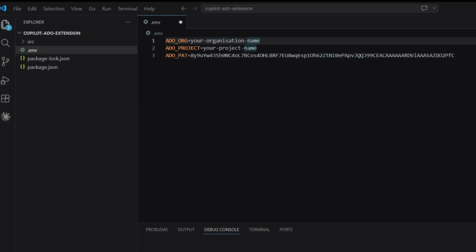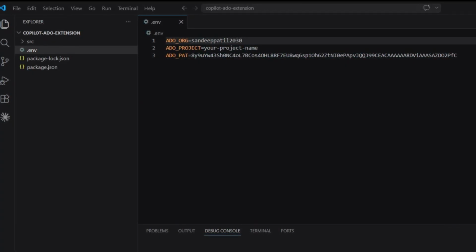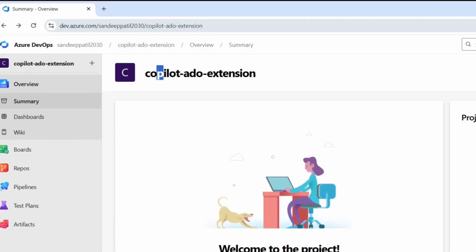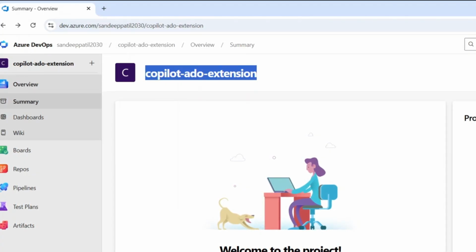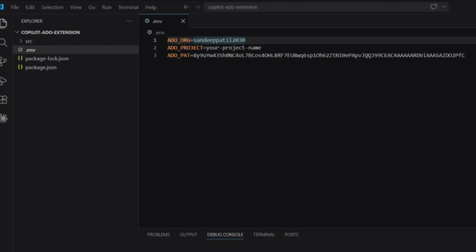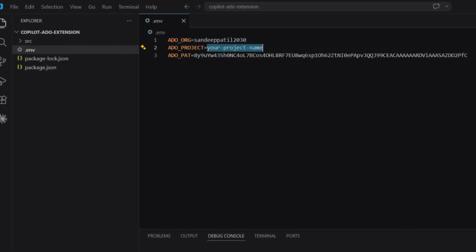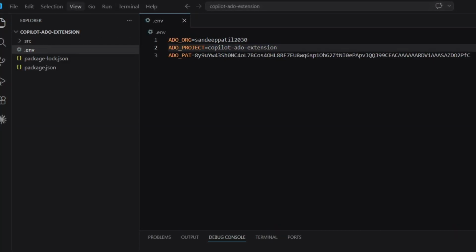Here you simply create .env files and copy paste all the information. So EDU_ORGANIZATION is equal to your organization name, EDU_PROJECT is equal to your project name, and the last one is PAT token.